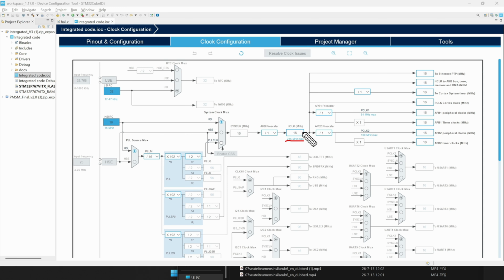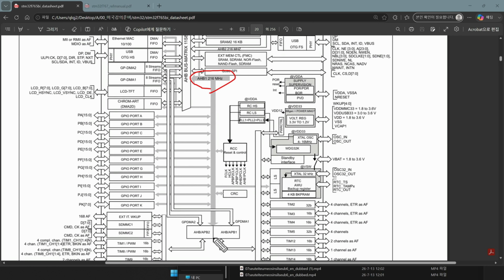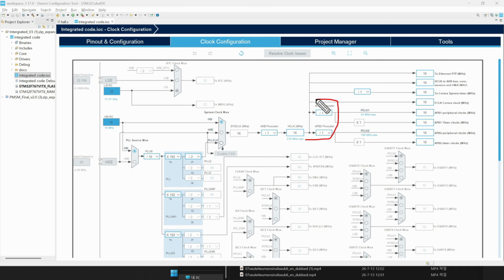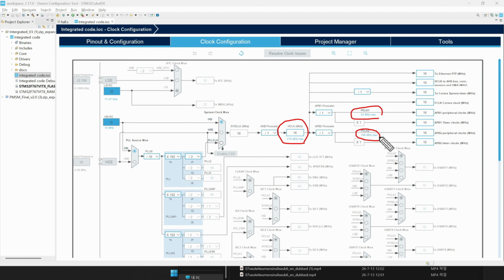In the datasheet, you can see AHB1 branch into APB1 and APB2 at this point. This is the same point in the clock tree. The AHB frequency branches into APB1 and APB2, and each one has its own prescaler. Right now, the clock is 16 MHz and both APB prescalers are set to 1, so PCLK1 and PCLK2 are also 16 MHz. Later, we'll raise HCLK to 216 MHz. PCLK1 and PCLK2 max out at 54 and 108 MHz respectively.